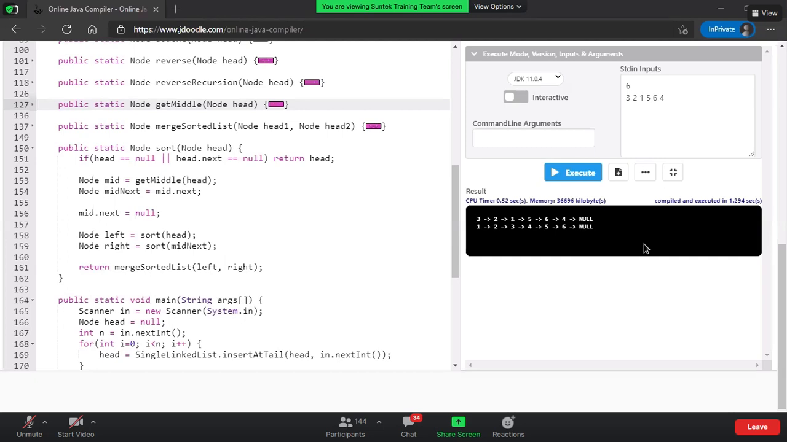Any questions, guys? The participation is very low. The engagement is very low. Only 2-3 members are replying.